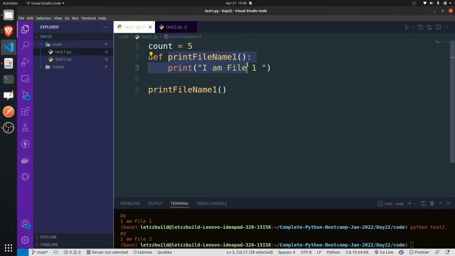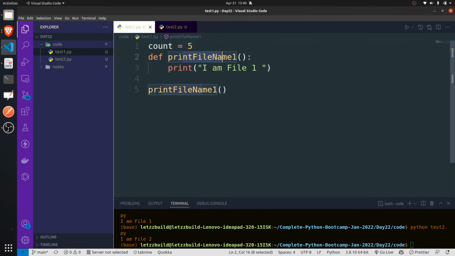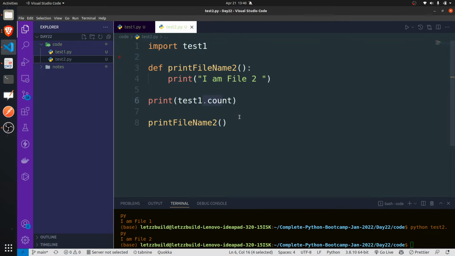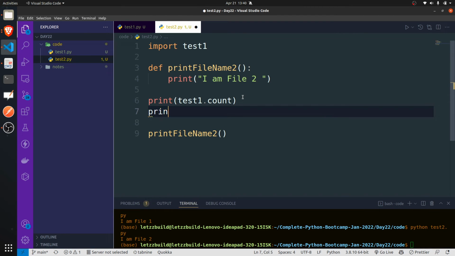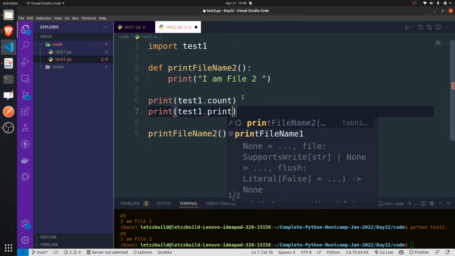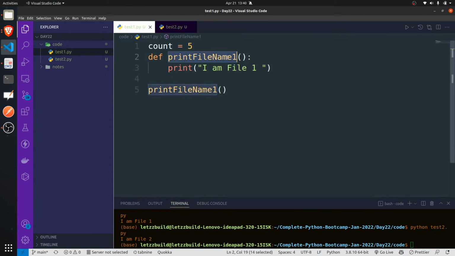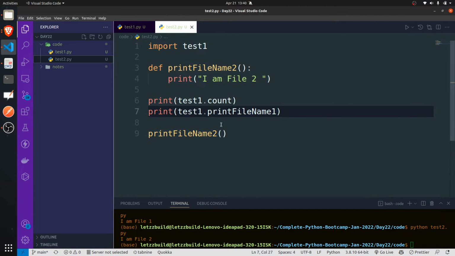I want to call this function, let's say. So what I'll do is print test1 dot print file name 1, right? This is the function I want to call. I'm calling this function here also. Perfect. Let's not call it for now.